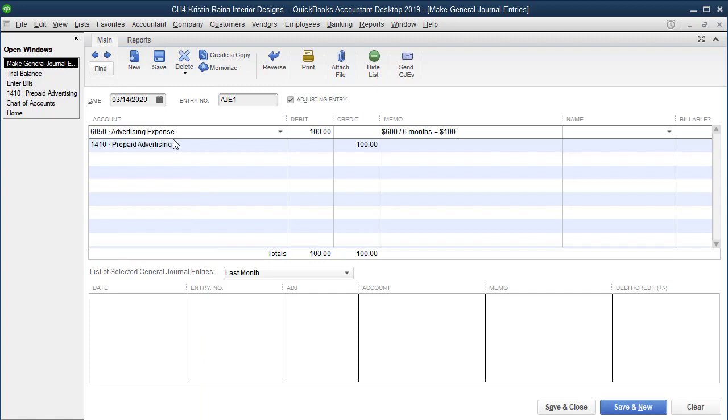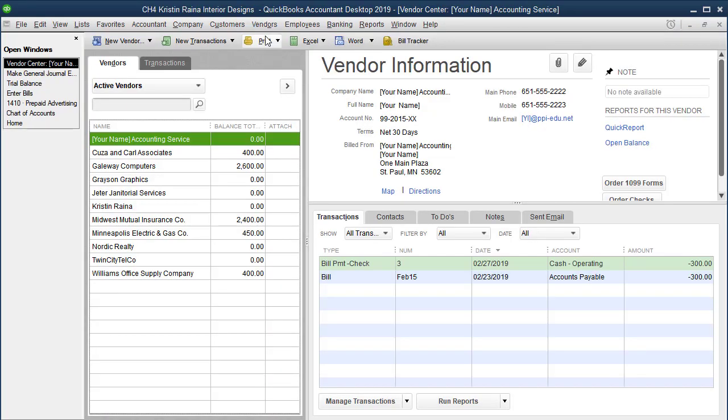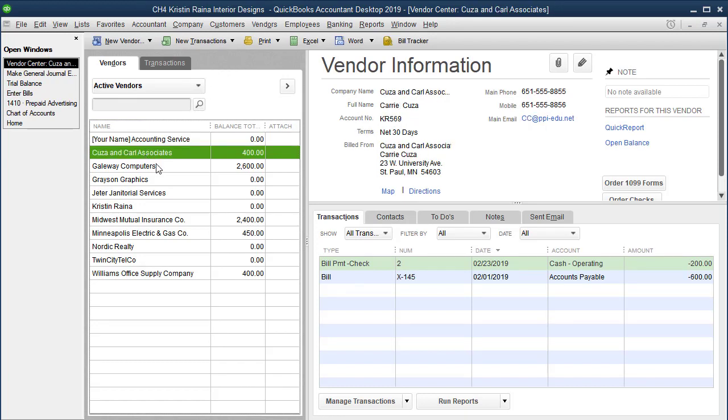Now, I also wanted to show you the other way we could have found out the number of months we purchased of the prepaid asset. It assumes we know from whom we bought the prepaid asset. To do so, we go to the Vendor Center, because that's who we buy things from, not customers. And in this case, we know that we buy our prepaid advertising from Kuza and Carl Associates.